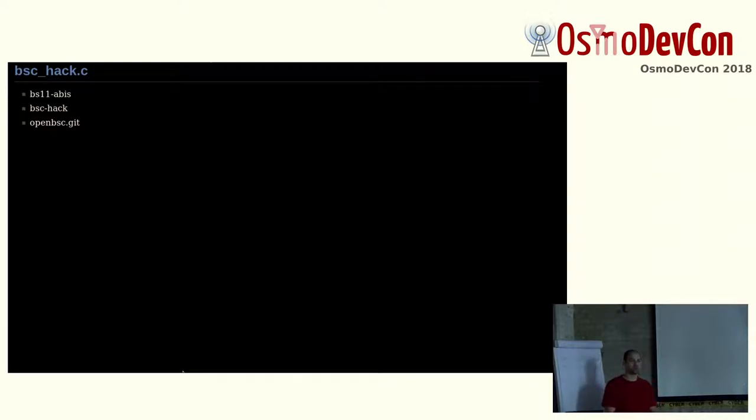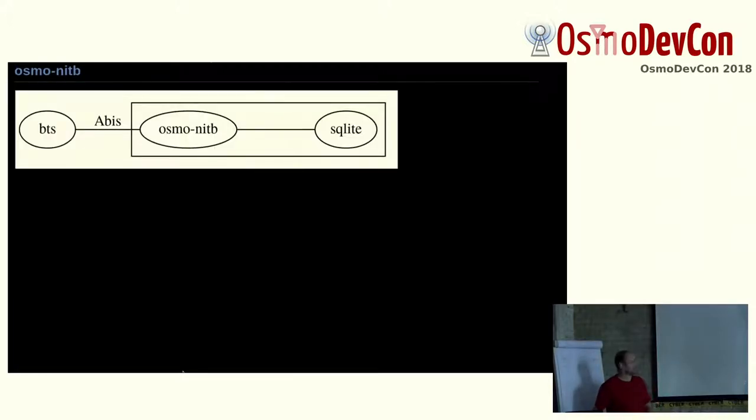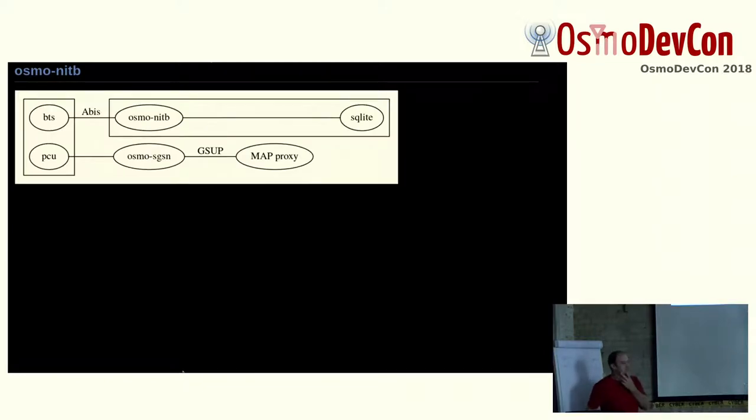Openbsc.git was the hub of Osmocom cellular network infrastructure. And basically, it was as simple as this. You have some BTS, and the osmo-nitb program, which had a subscriber database based on SQLite. So simply enough, and just keep this image in mind for later, because it's going to change a lot. So it's obviously not that simple.